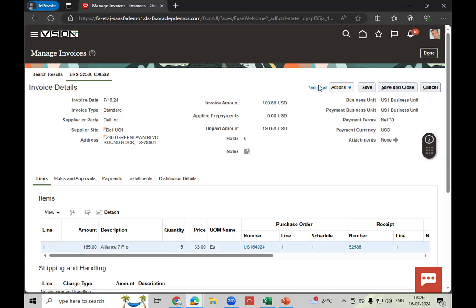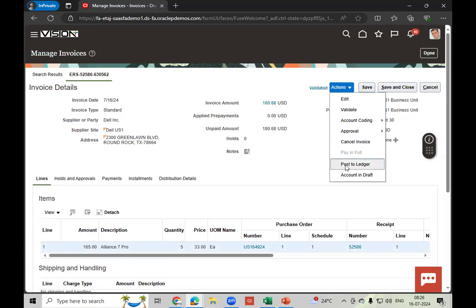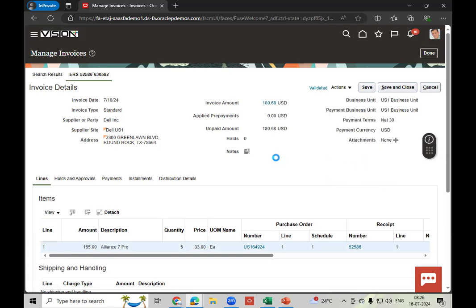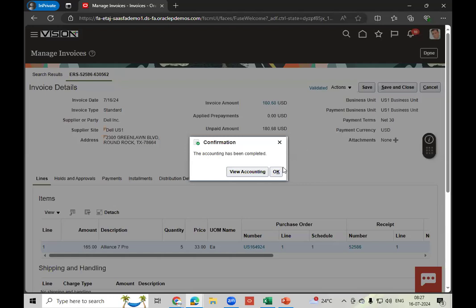Now it is validated. So after that, wherever it is required, I will send the data to post to ledger, right? Primary ledger. And also this is the financial accounting. We haven't verified cost accounting. That also we will verify. I'll show you. So here view accounting, what will happen?